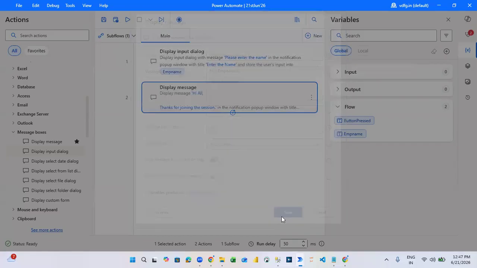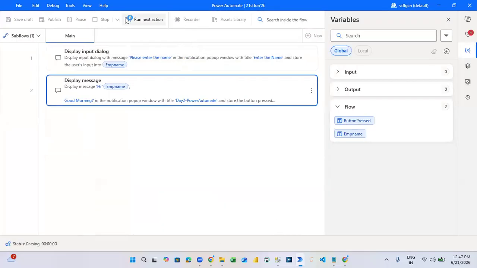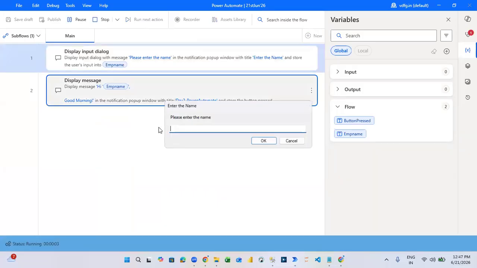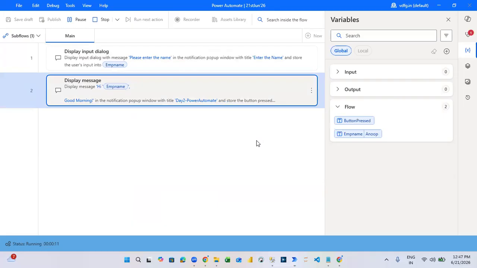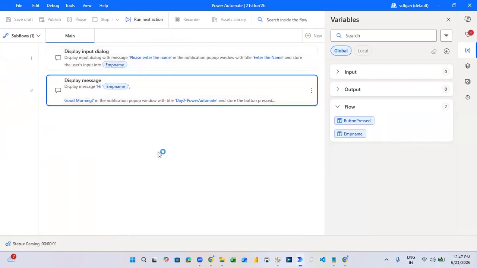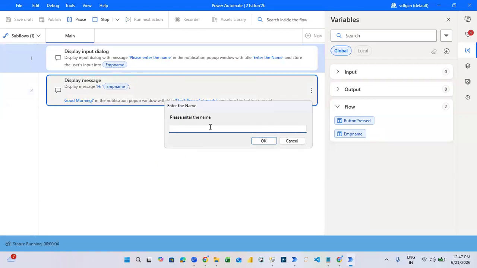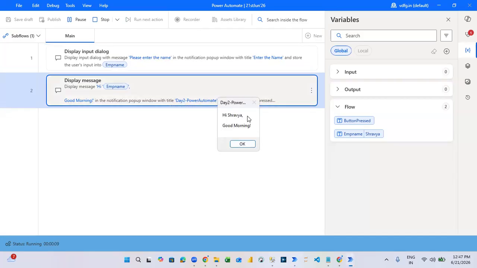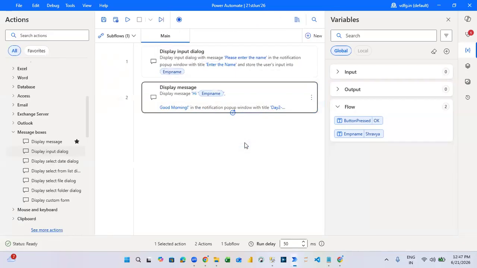Now if I click on save and run this, first it will show me the input dialog. Here you can see it is asking me the name. If I provide the name as Anup and click on OK, you can see, hi Anup, good morning. If I rerun this, you can see it is asking the name. If I say the name is Shravya and click on OK, you can see, hi Shravya, good morning. So whatever name I enter, it is showing me that name only.